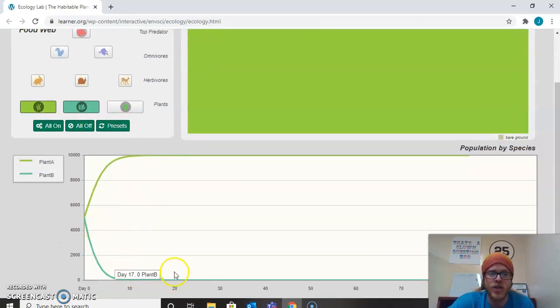And if we look down here, it shows us what happened. Within the first few days, by day 10, plant A had completely taken off. Plant B fell down, but still plant A hits a carrying capacity, right? We get to a point where plant A is just stagnant because that's as much as this environment can hold.